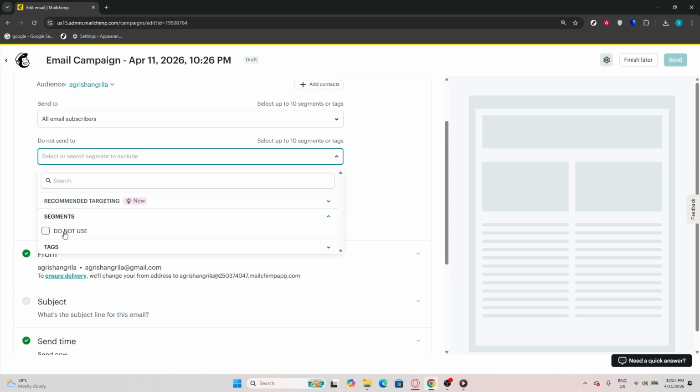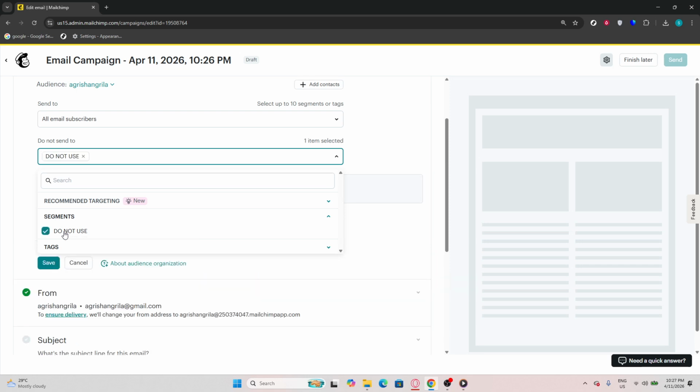Proceed by clicking on Do Not Use. This option will confirm your choice to exclude the selected segment from your email campaign. You may see a confirmation message indicating that the segment has been successfully excluded.